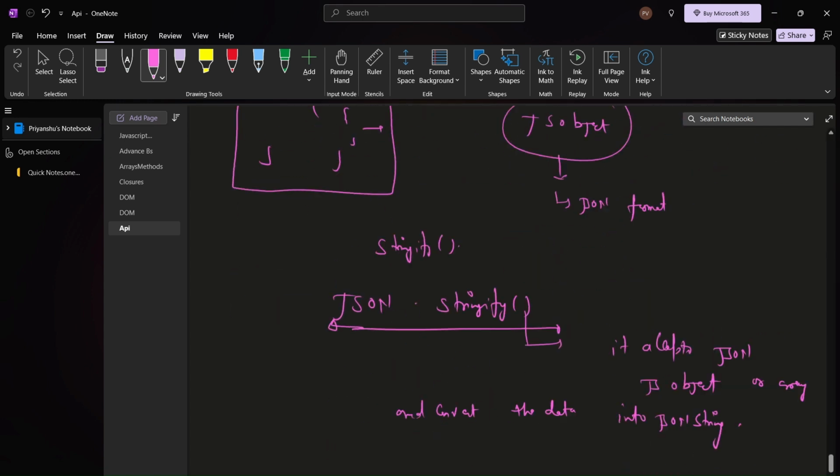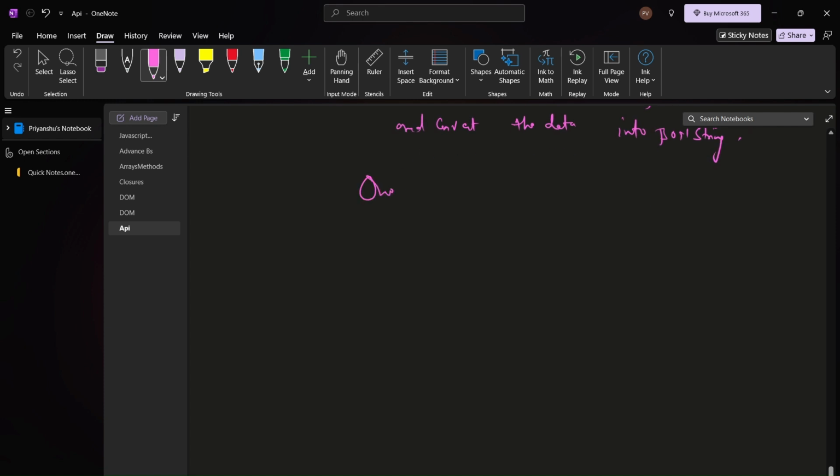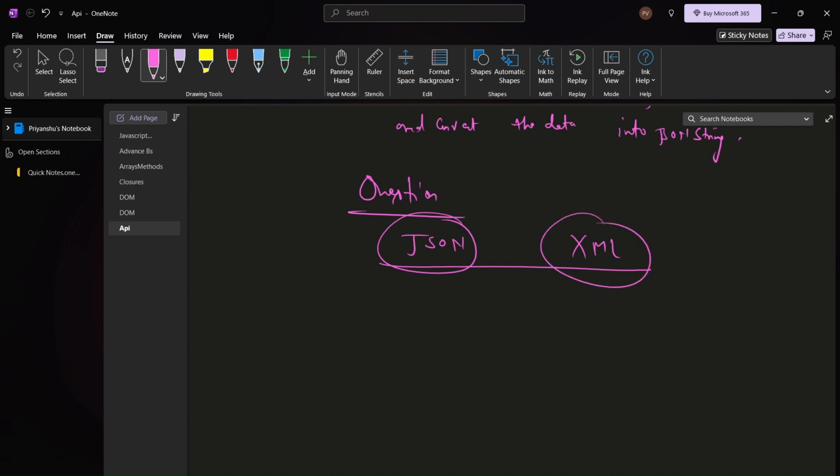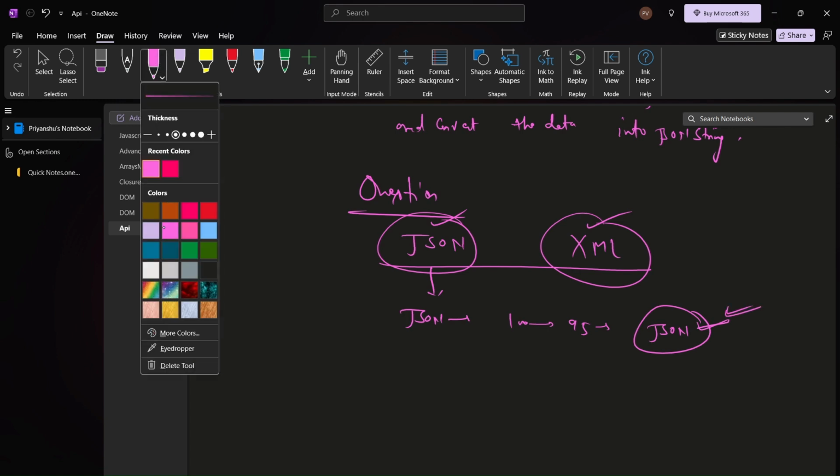Okay, now the question arises, which one is most used, JSON or XML? When we request something from the server, it gives us a response generally in the form of XML or JSON format. Most of the time, let's suppose if 100 times you are requesting something from the server, 95 times you will get JSON data. So that is important.